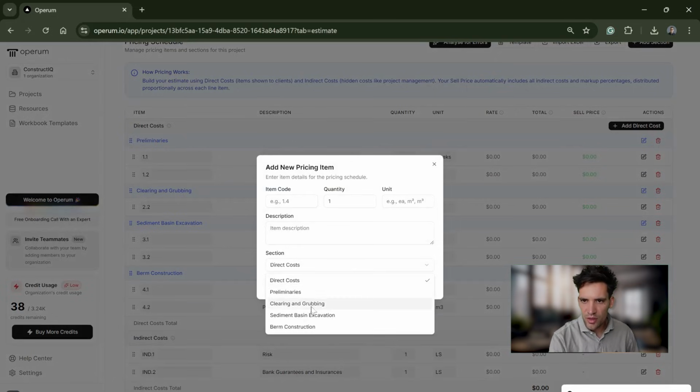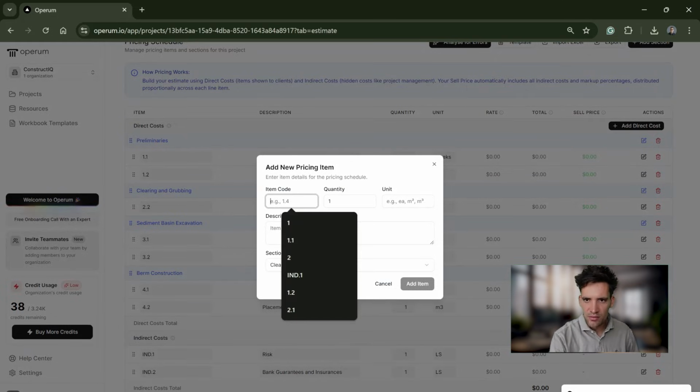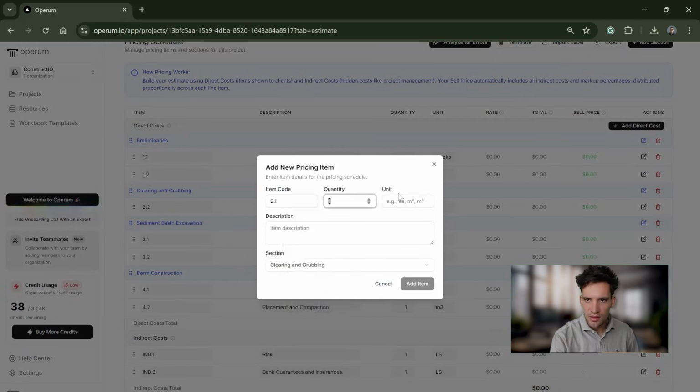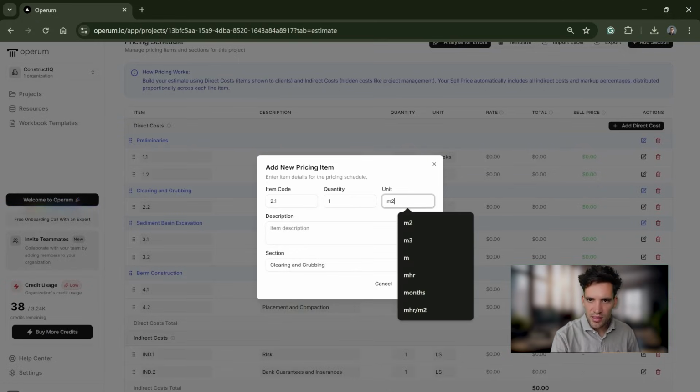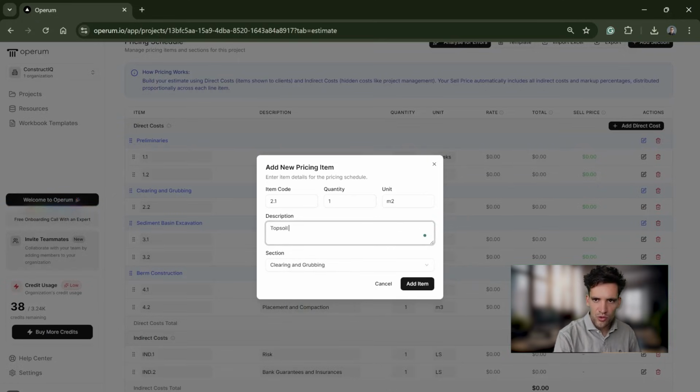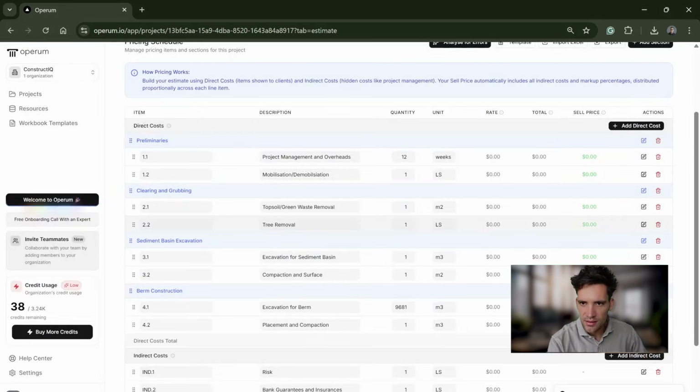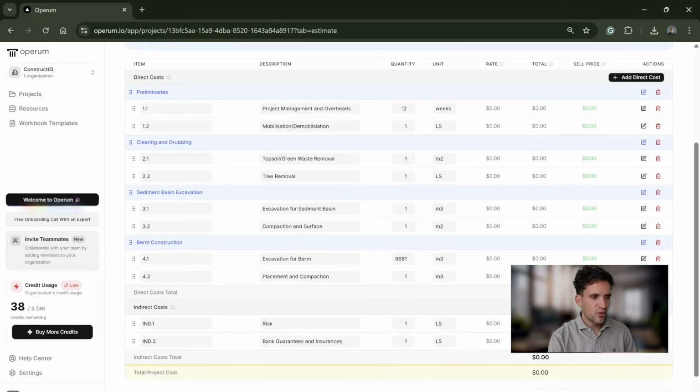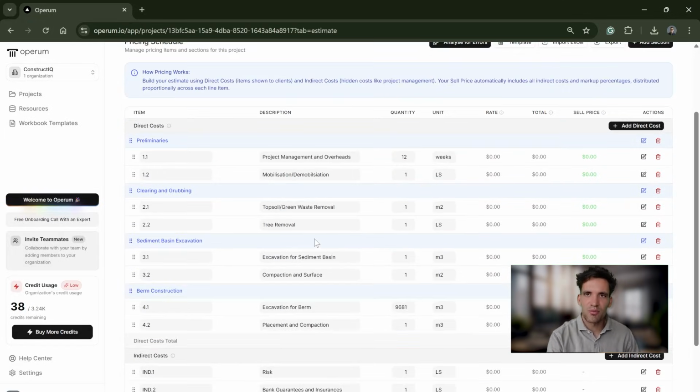Then I'm going to add a new item 2.1, which I'll give a meter squared quantity, and I'll call it topsoil / green waste removal, which is removal of that top layer of grass. If that makes sense, I think that's a better way to structure it. And I think you'll find this a lot when estimating, that you set up your pricing schedule, and then as you're going through looking at the drawings, you realize what you've done doesn't make sense. I'm not sure other people probably picked this up as I was doing it.